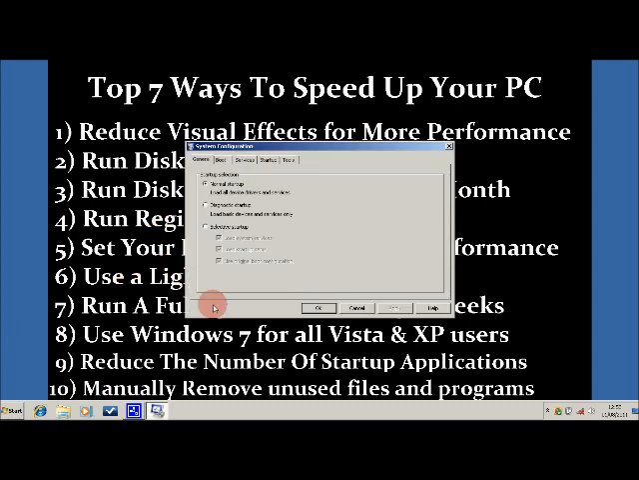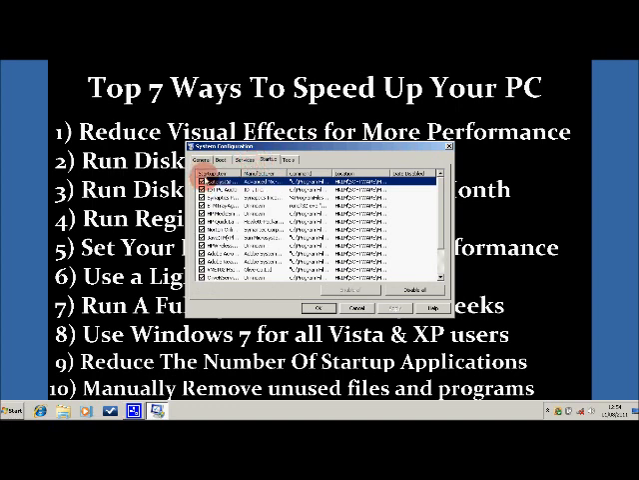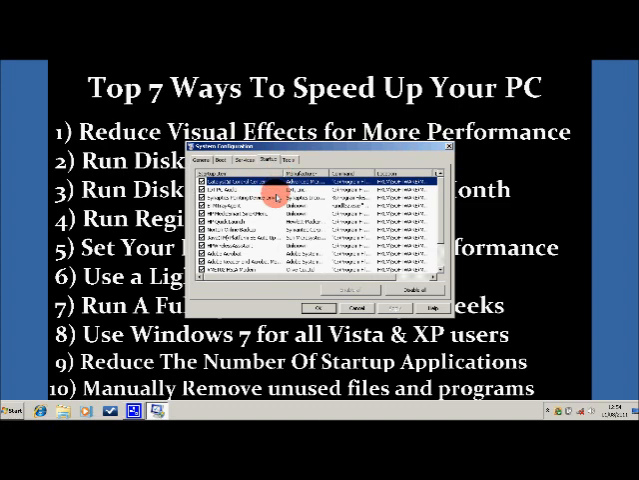After you hit enter, the system configuration window pops up, and you'll probably be on the general tab. What you want to do is navigate to the startup tab, and here's the list of all the applications that start up when your system boots. By reducing this to a minimum, by removing all the unrequired or not necessary applications for your startup, which you can run manually later.